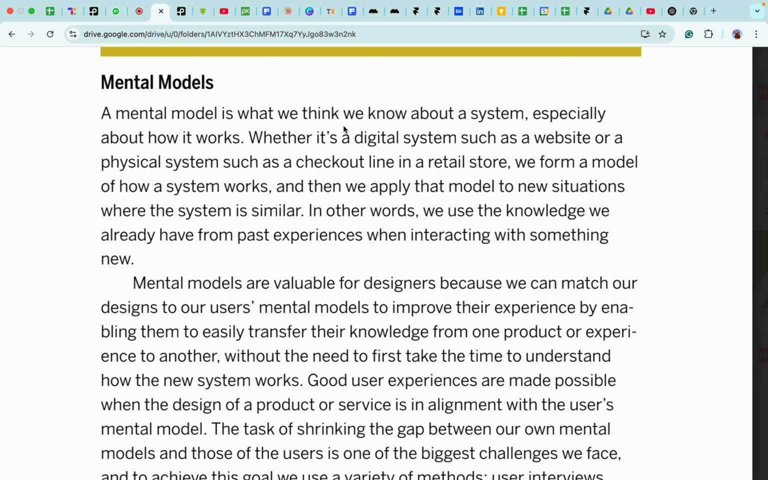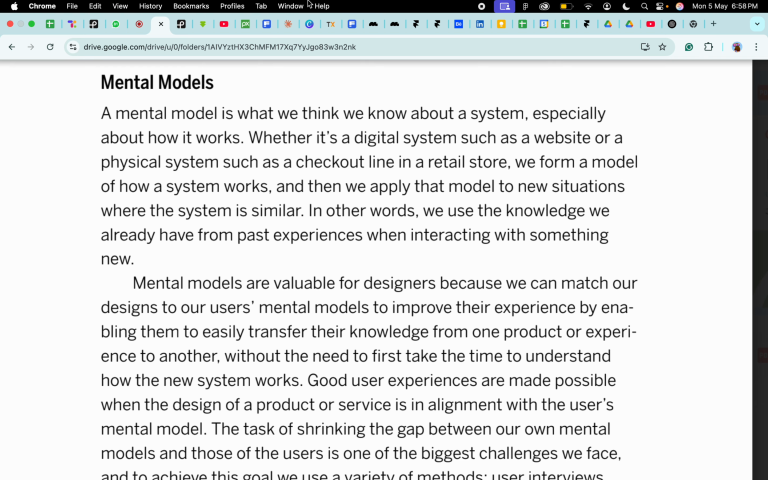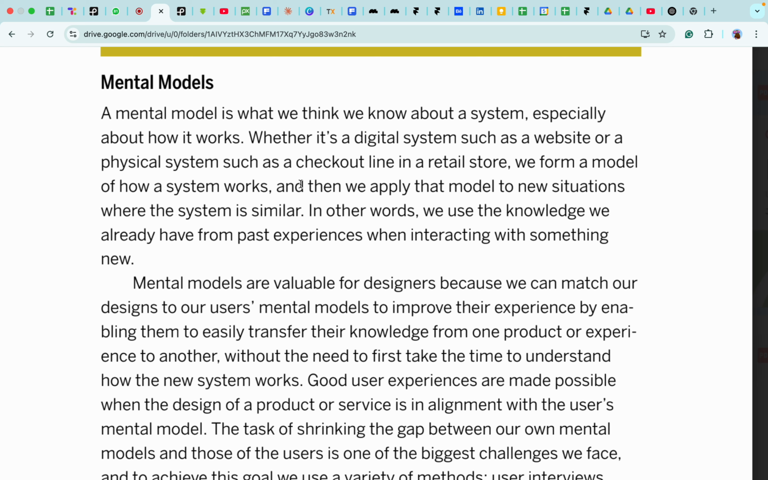It is what we think we know about a system, especially about how it works, whether it's a digital system such as a website or a physical system such as a checkout line in a retail store. In a physical store, it could be the checkout process, the billing section, where people will be standing in a queue. If it's a digital system, there could be a checkout process as well, with a payment method after adding to a cart.